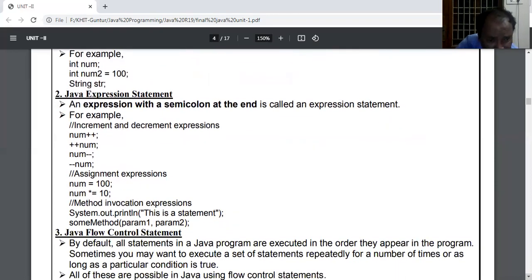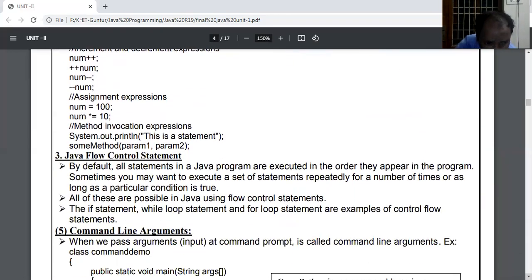Then Java flow control statements. Normally, by default, all statements in a Java program are executed in the order they appear in the program. Sometimes you may want to execute a set of statements repeatedly for a number of times, or as long as a particular condition is true. All of these are possible in Java using control flow statements. The if statement, while loop statement, and for loop statements are examples of control flow statements.